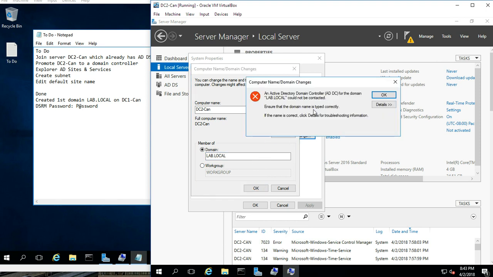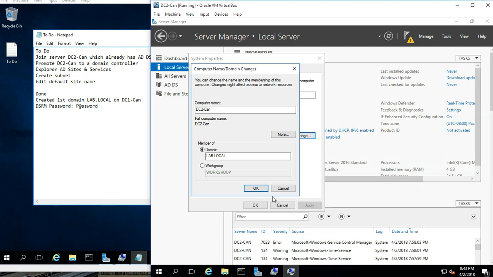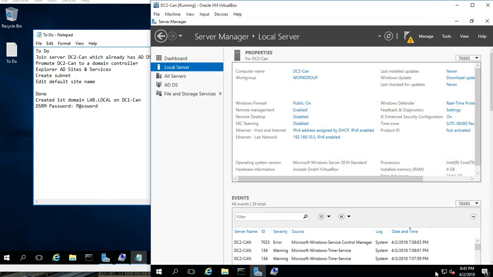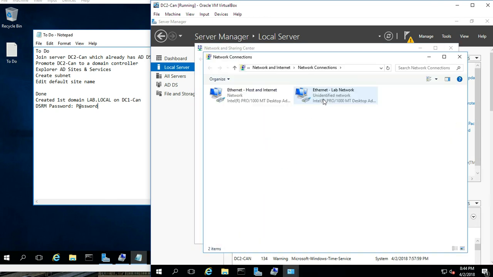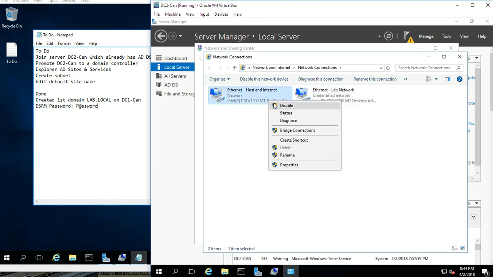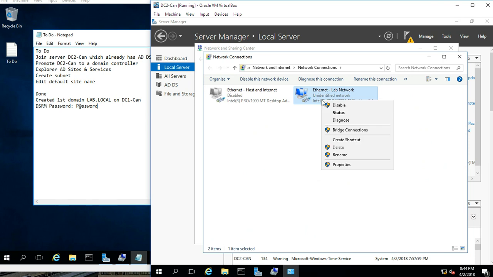And oops, what did I do wrong here? Let me just see what I did wrong and I'll come back. Oh, right, DNS. Okay, so we'll come out of here for a second. Oops, I can disable that too. We don't need the host or internet, so I'm going to disable that.